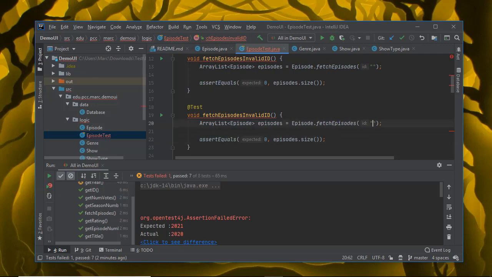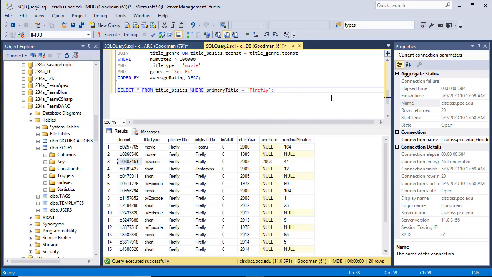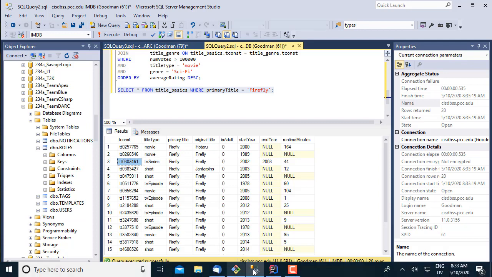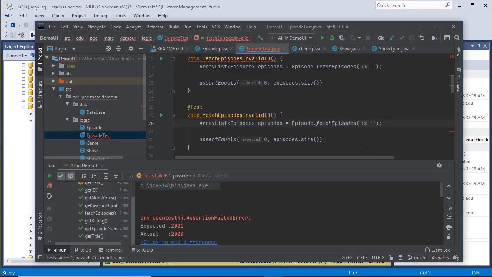This time I'm going to use a real ID, so let's find an ID. Oh, and let's go ahead and look for everything that contains the title Firefly. And there's actually a lot of things called Firefly, but what I'm interested in is the TV series here. So here's the ID from Firefly. And then let's go ahead and paste that in, use it as an ID. So fetch episodes, this is going to be a valid ID.